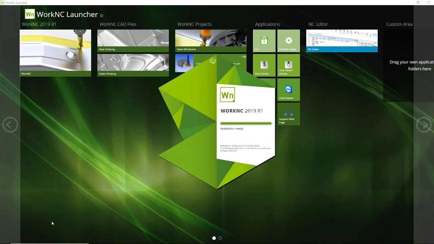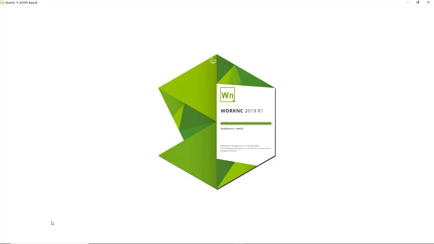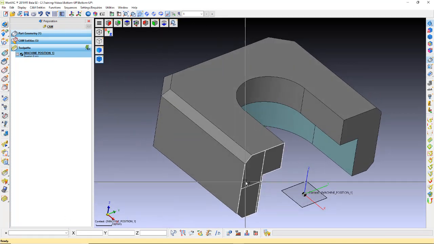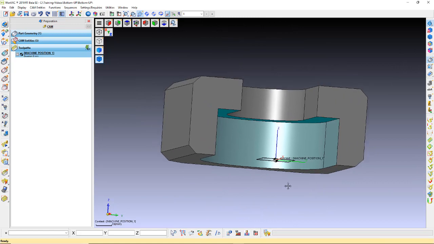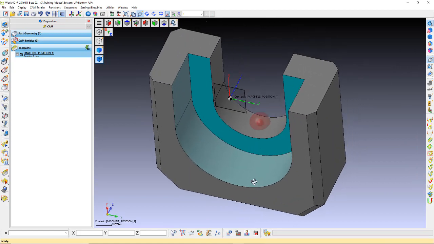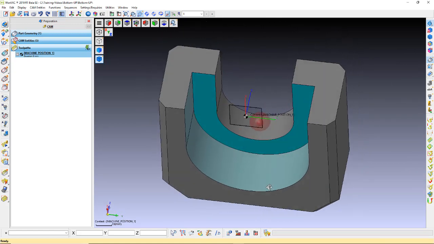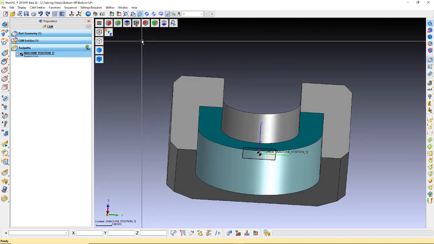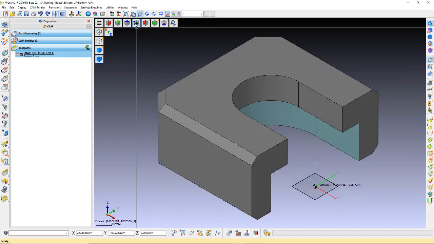In this video, we will show you the reintroduction of the tangent to curve bottom-up strategy. Here, we have a part that is ideal for a tangent to curve toolpath utilizing a T-slot cutter. We would like the toolpath to start at the bottom of the part and work its way up to the desired level. Let's create a tangent to curve toolpath.